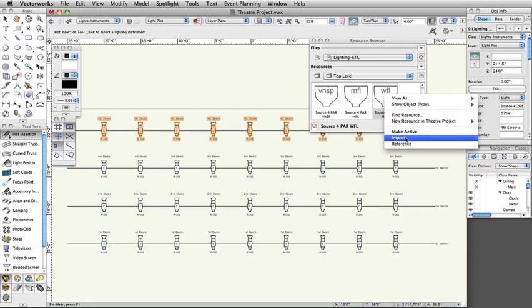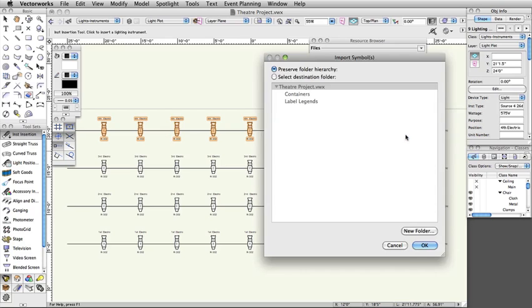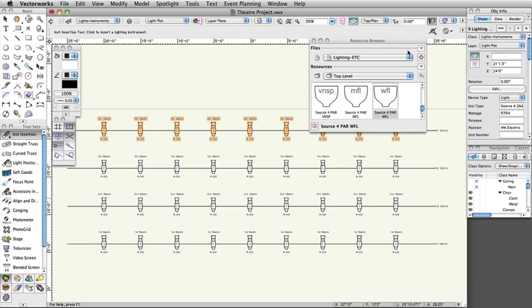Right-click or Control-click on Mac and select Import from the contextual menu. Click OK in the Import Symbols dialog box to accept the defaults. Revert back to the active document in the Resource Browser by clicking the Home icon. As you can see, the Source 4 PAR WFL symbol now shows in this file's resources.